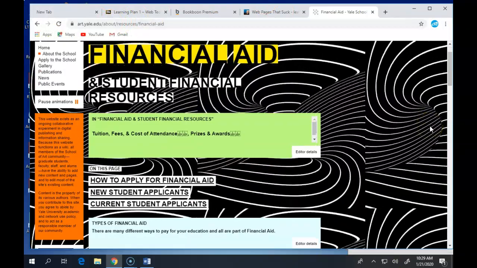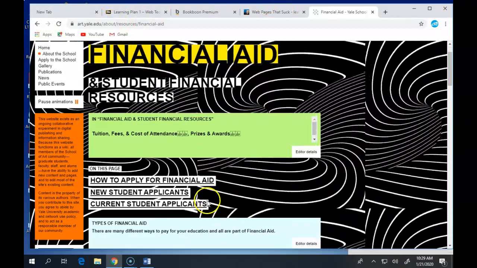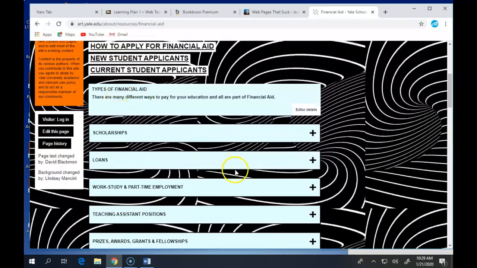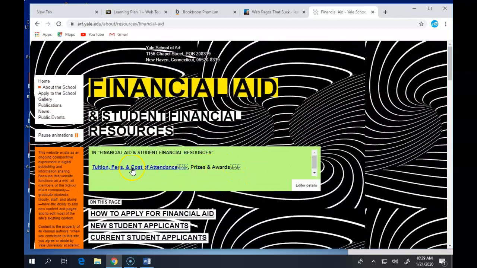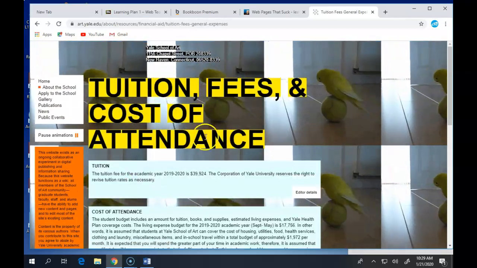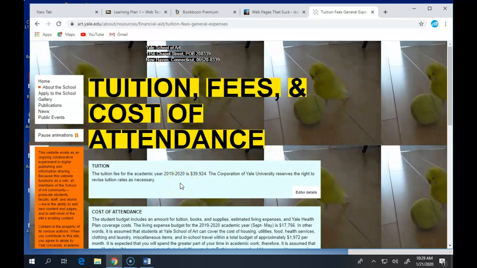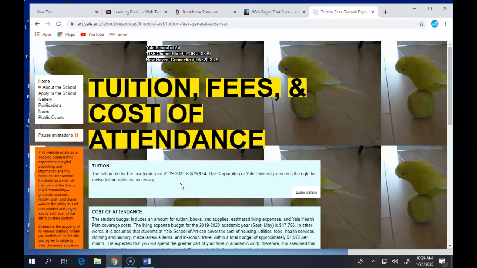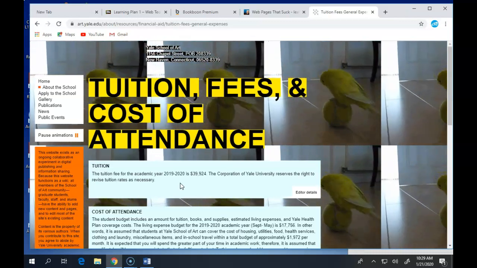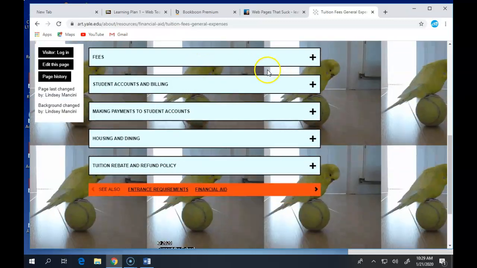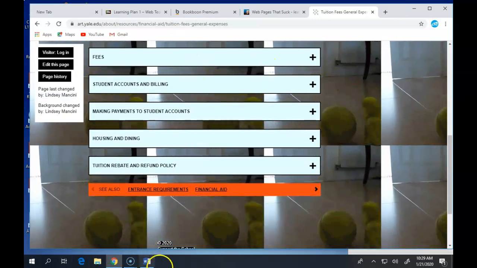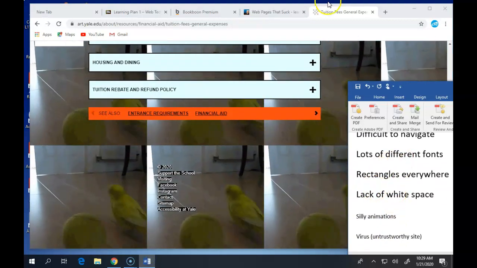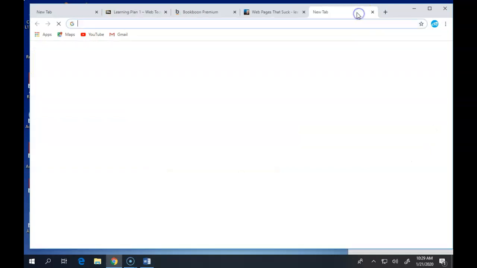So I'm trying to find out how much it costs to go here, for real. And it's taking an act of Congress to find out tuition fees and cost. Oh, my gosh. $39.9, folks. Jeez. Wow. Okay. Rectangles. We're not a fan of rectangles. Let's go back and, I think, did we say that? If we didn't. Oh, yeah, rectangles everywhere. Okay. I can't handle that one anymore. What's another one?